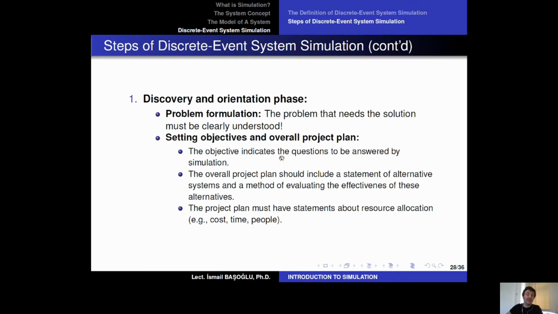So the objective indicates the questions to be answered by the simulation. So what is my objective? For example, I am going to construct a new door or new entrance in my warehouse, and I want to see the performance change if I do that. So this is my objective. This is the thing that I want to answer.